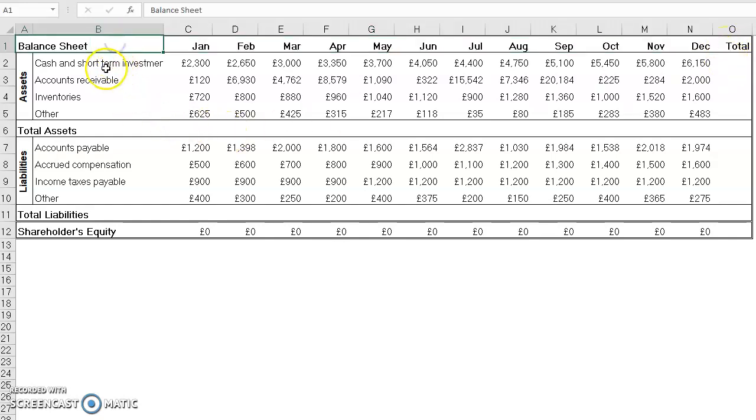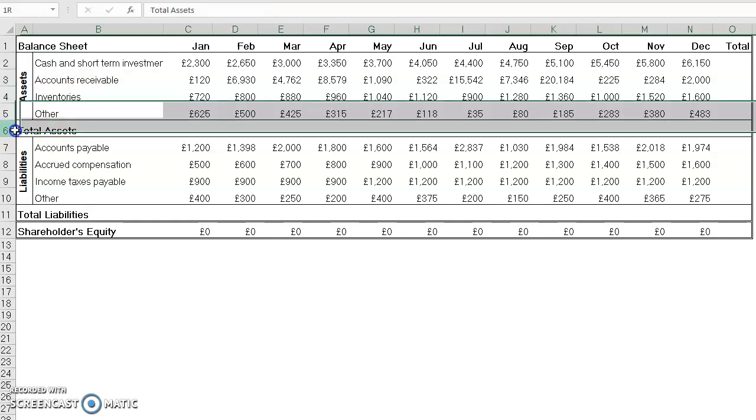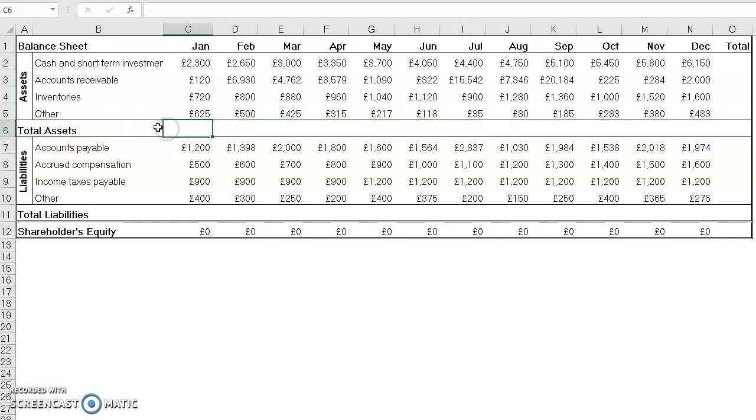The row headings. First of all, we've got the first section, which is the assets. So here are the assets: cash and short-term investment, accounts receivable, inventories, other. Row 6 is blank. This is where we'll work out the total costs of the assets. In the second part of this table, we've got the liabilities: accounts payable, accrued compensation, income tax payable, and others. These are all our liabilities.